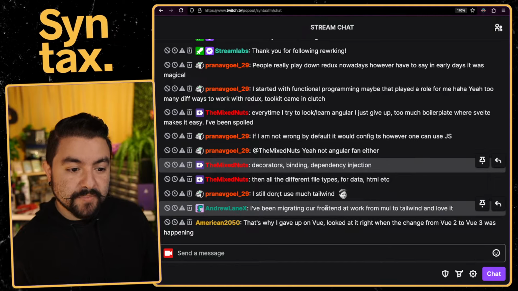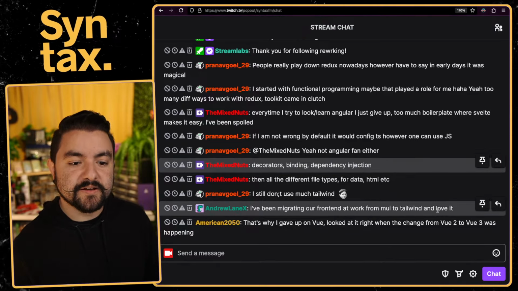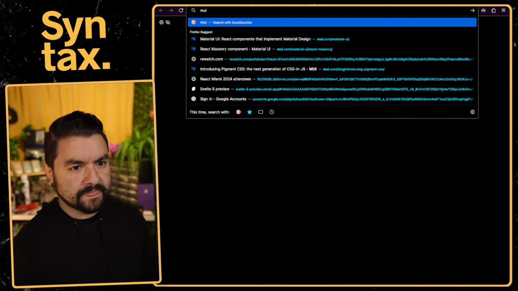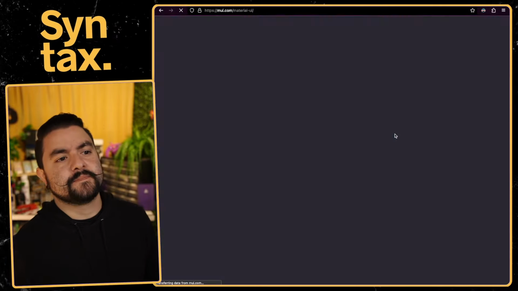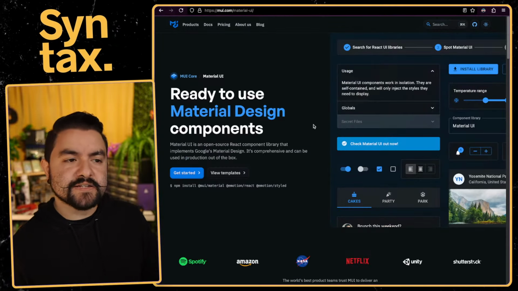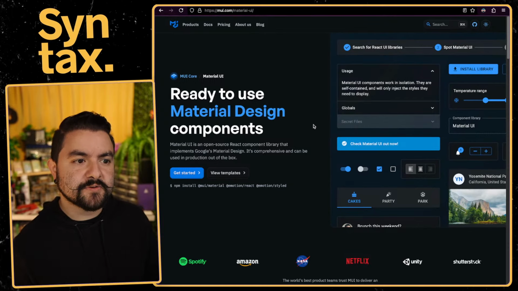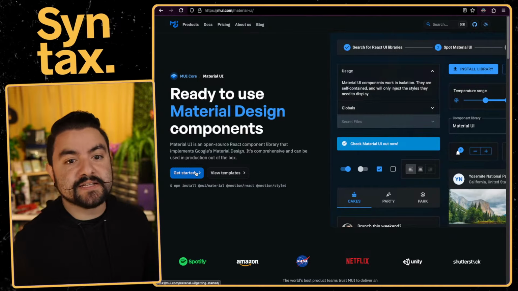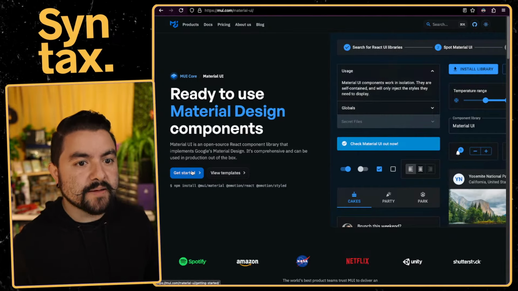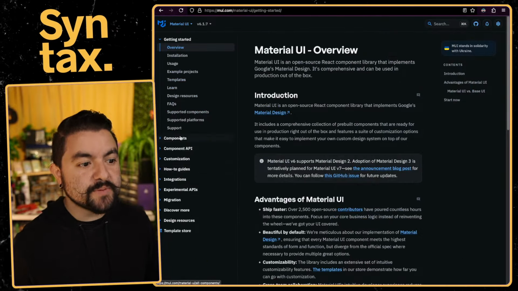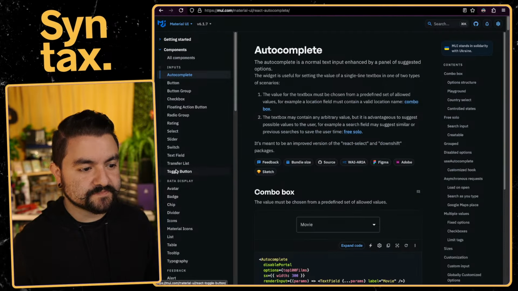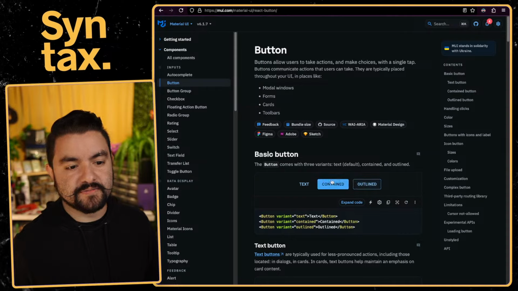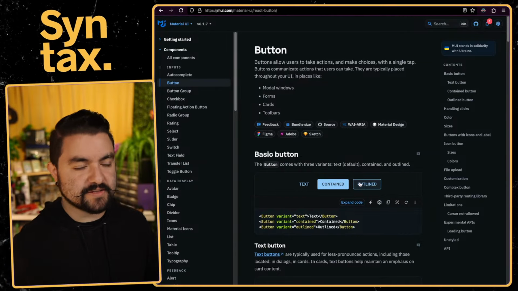Andrew says, I've been migrating our front end at work from MUI to Tailwind, and I love it. Wow, purely? So MUI is Material UI. That's fascinating. Did you find a Tailwind Material UI library that has things implemented for you? I only say it's fascinating because Material UI is pre-built components, right? If you look at their button, they give you a button component that you import, and then it just comes styled and works like this.